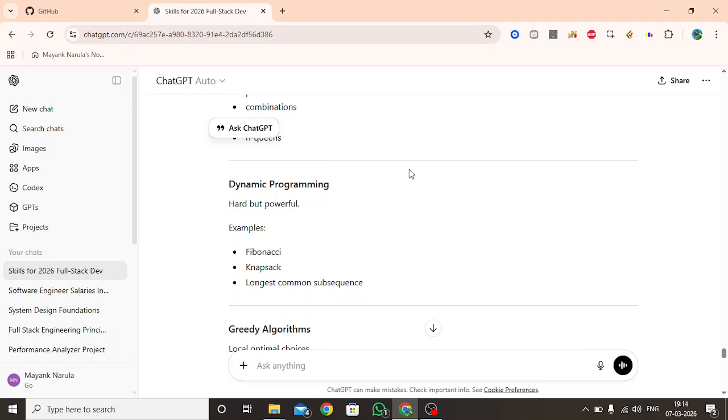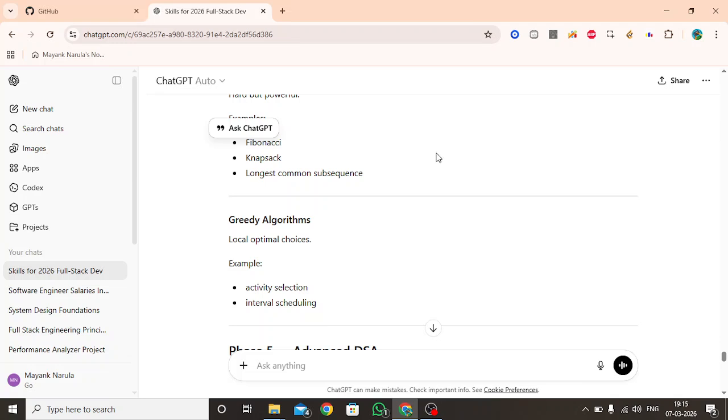And the solutions of those sub problems are optimal, and the optimal solutions of those sub problems combine together to give an optimal result for the top level or base level problem. So that is where you can use dynamic programming. And then we have greedy algorithms. In greedy algorithms you can have optimal local choices, and then you can use activity selection or interval scheduling, or basically solve these problems using greedy algorithms.